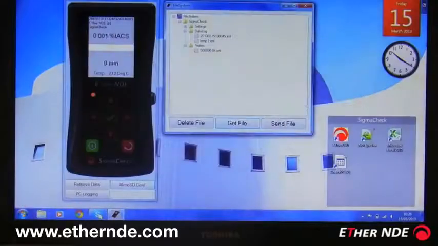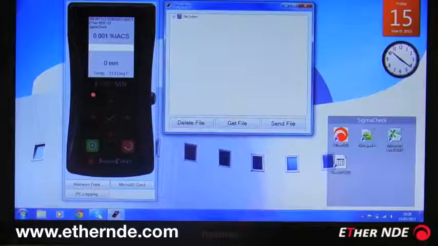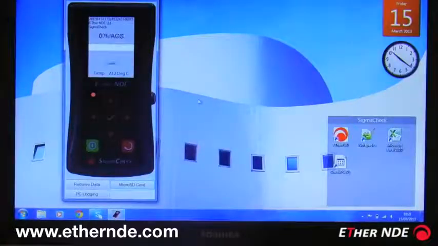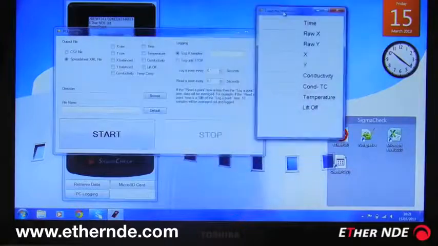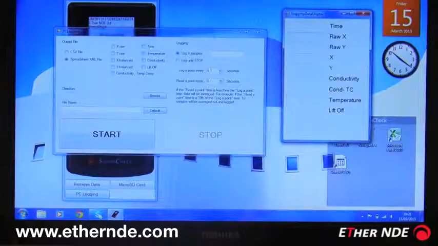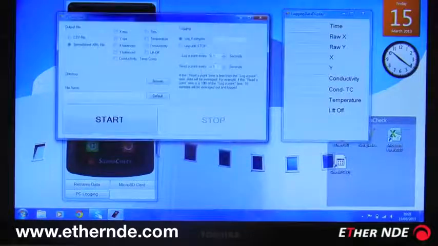Close that. If the file has been uploaded and is no longer required, I can click on the file and click Delete to remove it from the SigmaCheck. There we go, the file has gone. So that explains how to use the file system of the SigmaCheck. The final button is PC logging. This gives us the ability to log data seen by the SigmaCheck over a long period of time.